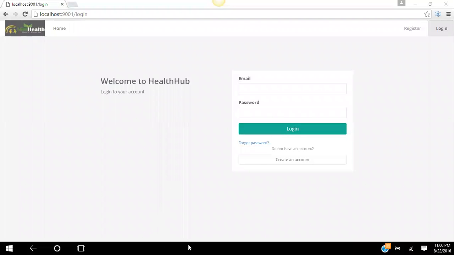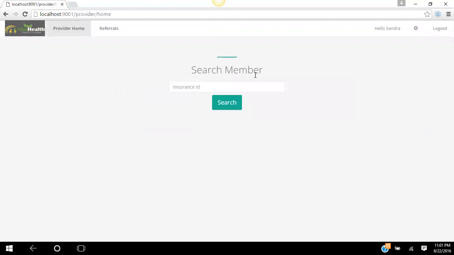Hello and welcome all. So today I'm going to showcase the referral flow from the hospital end. What I'm going to do is log in as a hospital user. So that is a hospital, and here I logged in as a hospital.